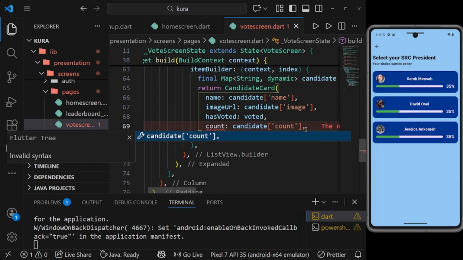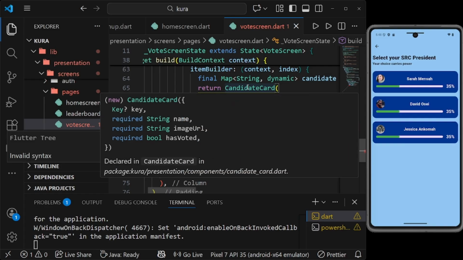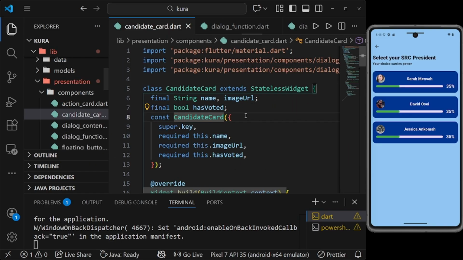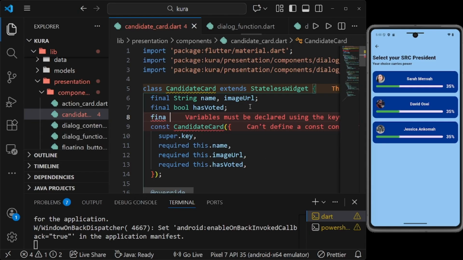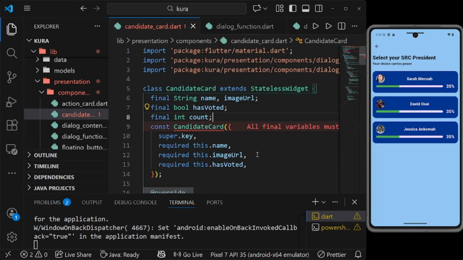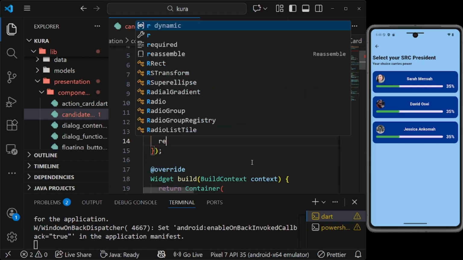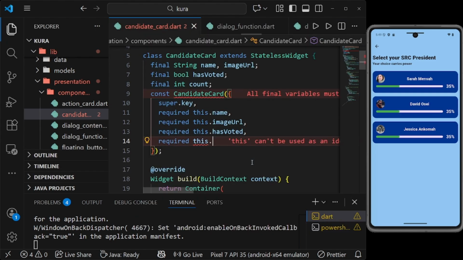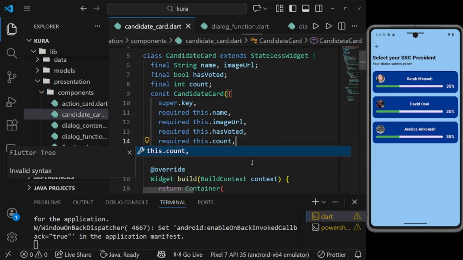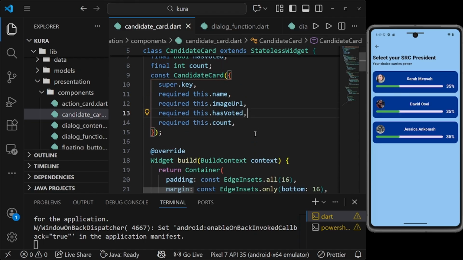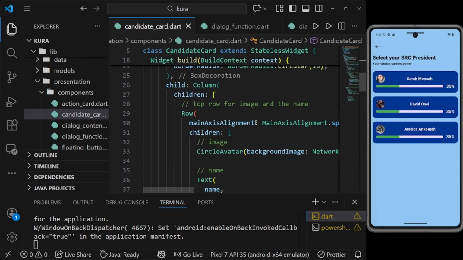So by this candidate, we have to go to the candidate card because it's not defined yet. That's why it's shouting. We need to go inside and say, okay, we need to add final int count. So let's make it required as well. Required is this dot count. All right. So we have count now.